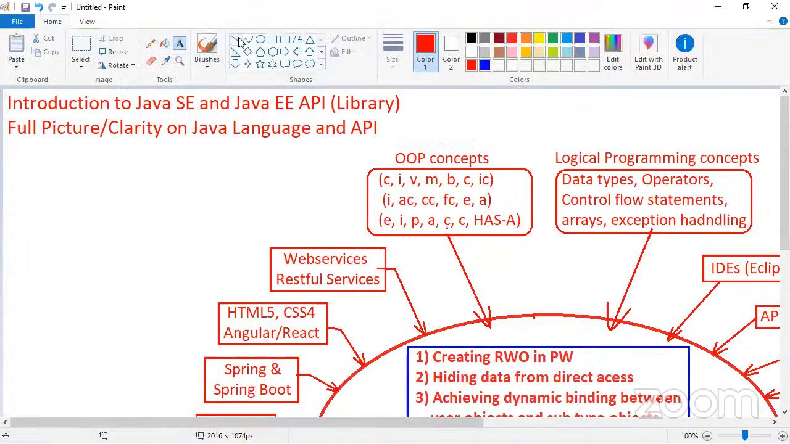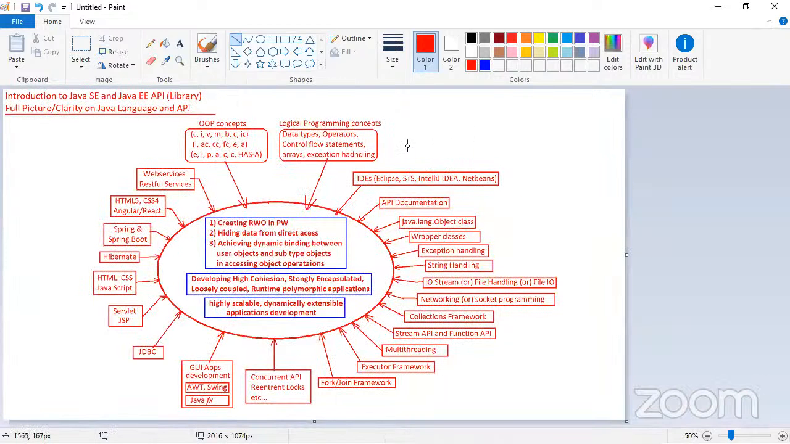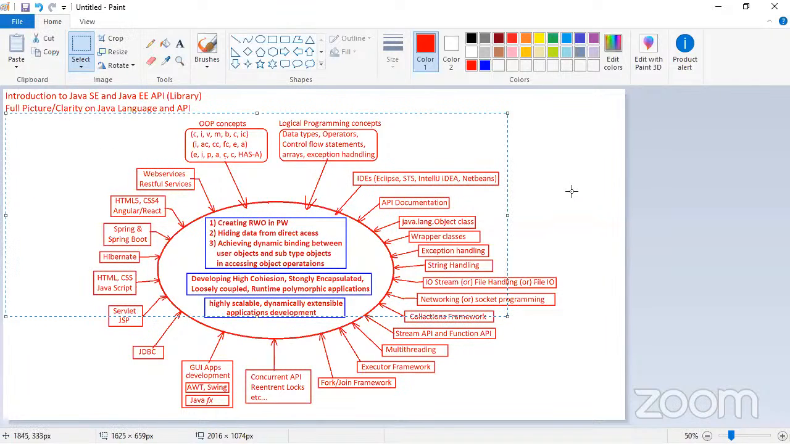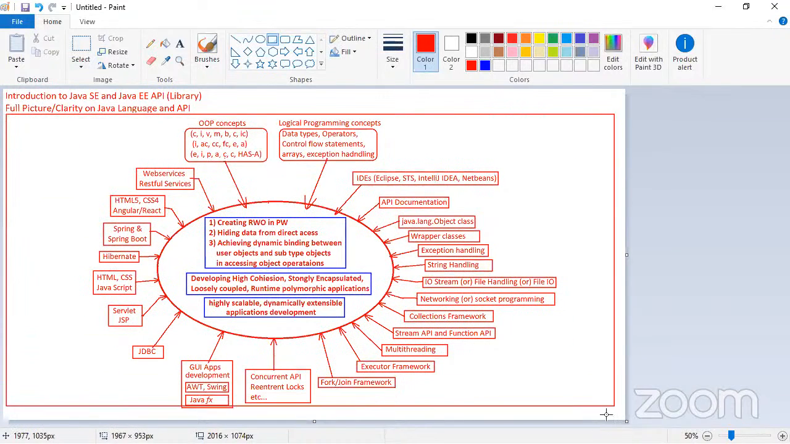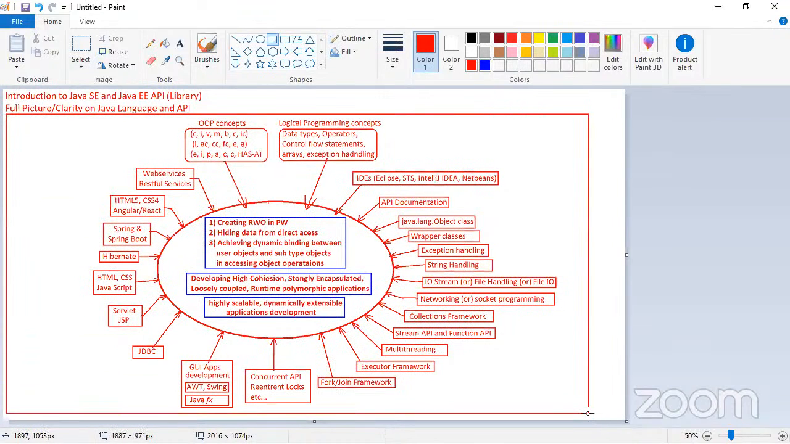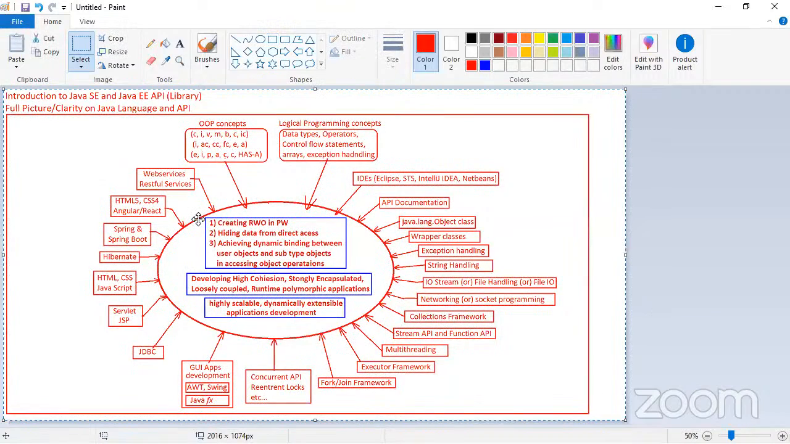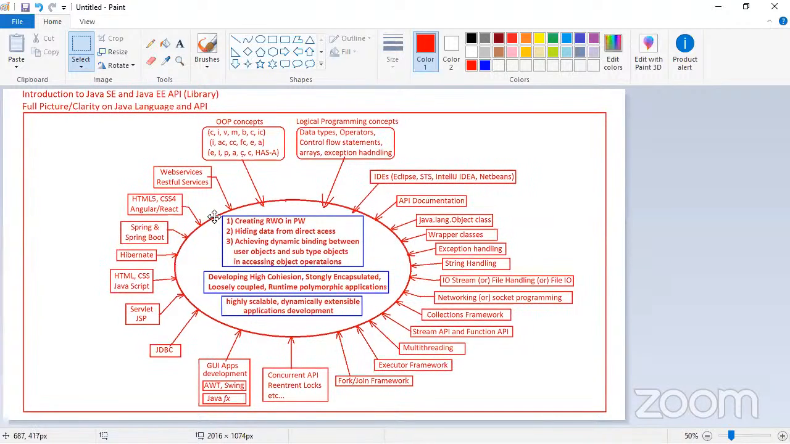So this class targets giving you full clarity on Java API and Java language. As part of object oriented programming language, what are you learning? As part of logical programming, what did you learn? What are the problems with object oriented programming and logical programming? With object oriented programming we don't have any problem. With logical programming we have a problem. In every project every developer must develop some common logical programming. That logical programming has been given as part of Java API.